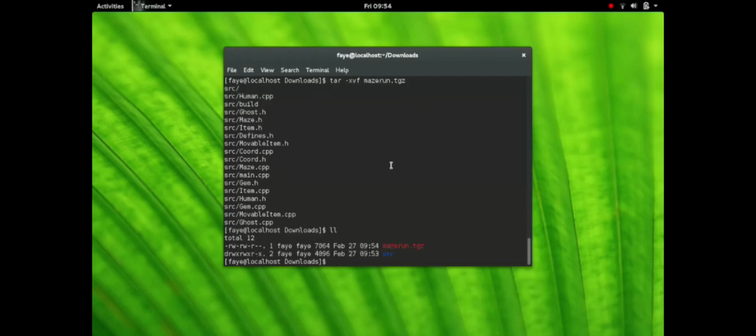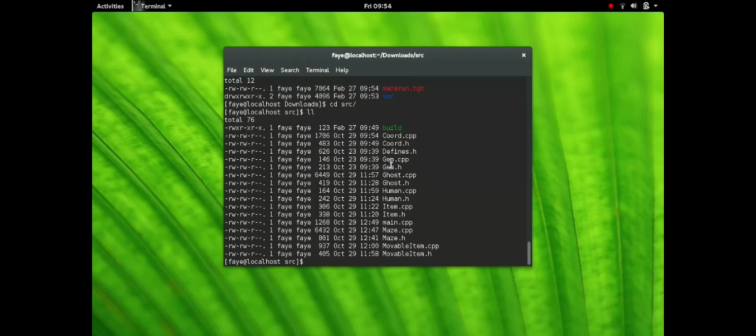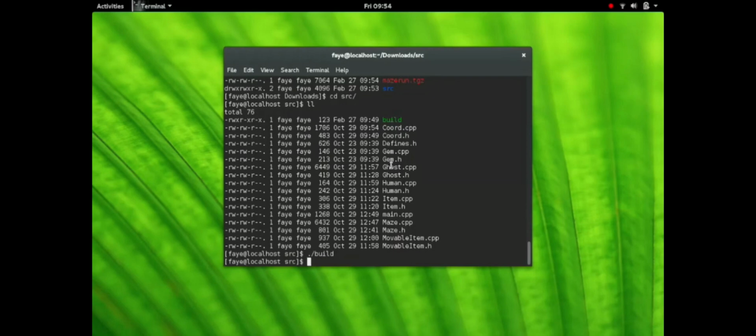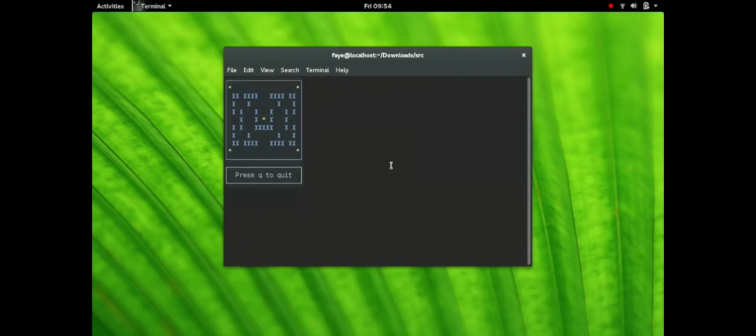Once the files are out, cd into the source directory and let's have a look at the contents. Okay, we've got all our source code here, plus a build file. To build, all you need to do is type ./build and press return. When it's finished, long list the directory contents and you should see the mazerun executable. If we run that now, we get our game. Brilliant.